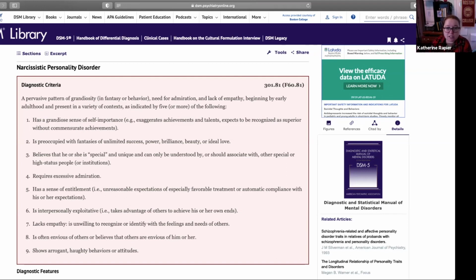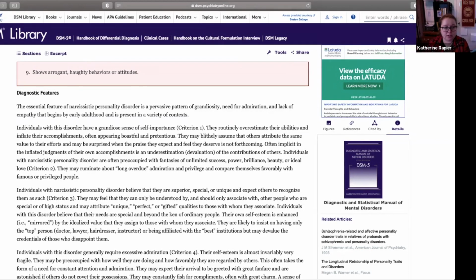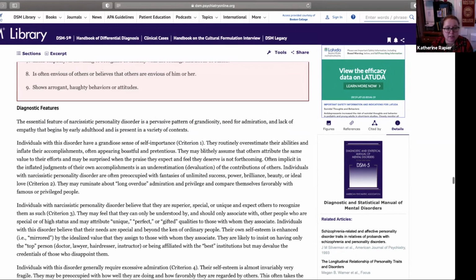So when you're looking at the symptoms of your condition, think about what questions you have about how this might manifest, or how this is confusing when it comes to dividing people into categories. The other part you want to look at is diagnostic features. It gives you a more in-depth description of what's going on and what the symptoms look like. So again we get this first criterion of grandiose sense of self-importance, and it talks about how they routinely overestimate their abilities and inflate their accomplishments, often appearing boastful and pretentious.